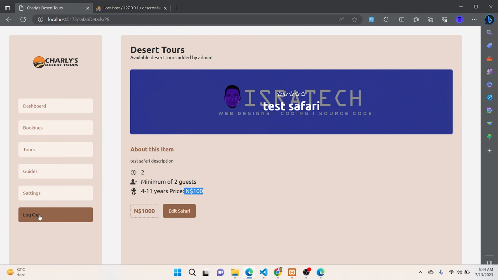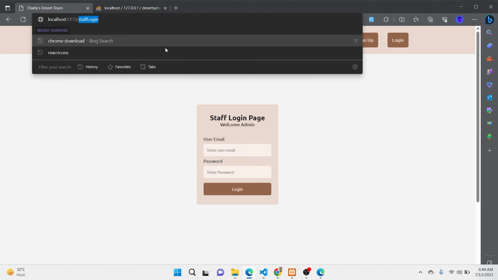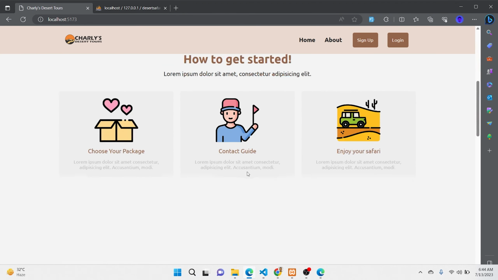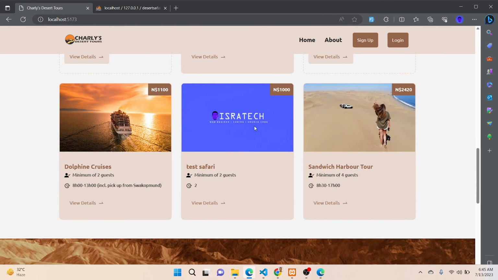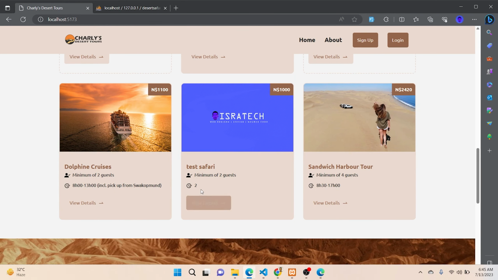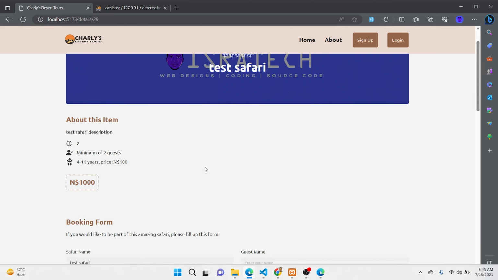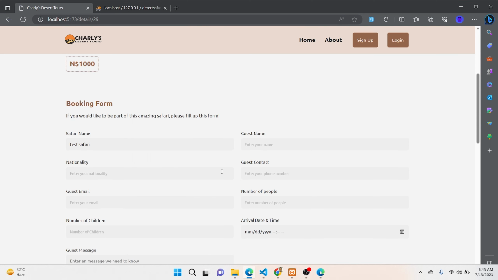So if I log out, for example, let's do this really quick, and I go to our front page. If I scroll down, you should be able to find it. So we do have it. We have the price as set before, and we do have our details as well displayed on the details page for this particular item. So it can be reserved.